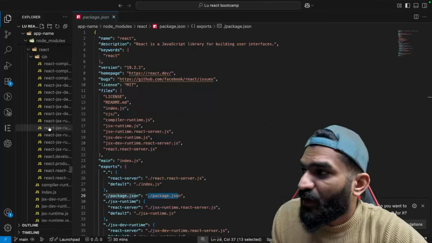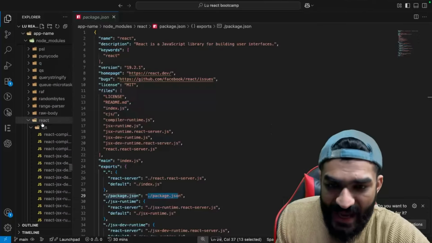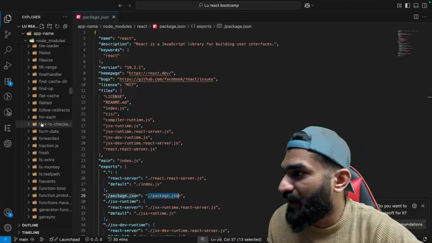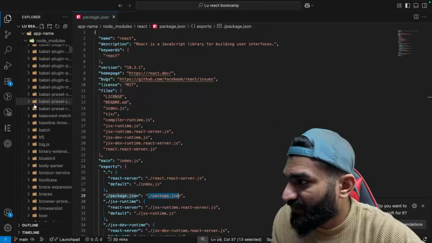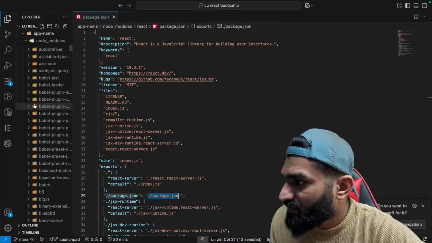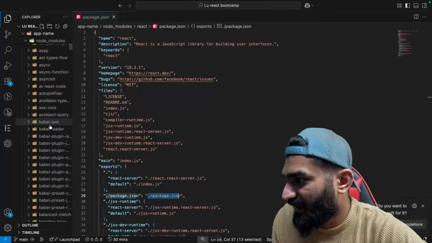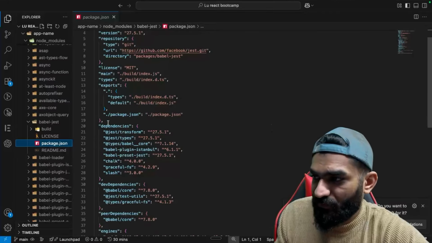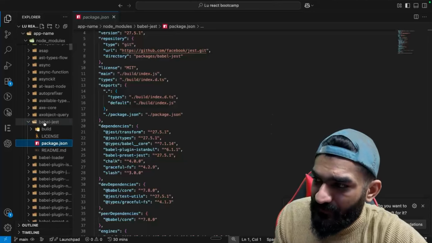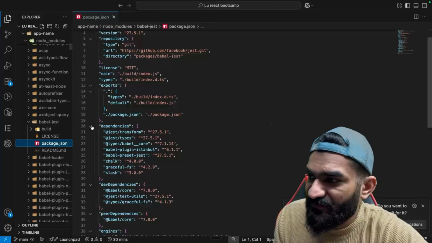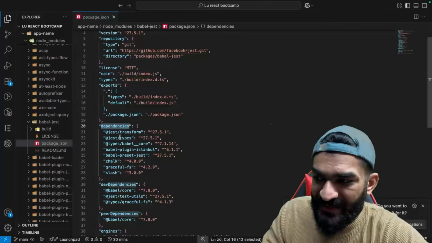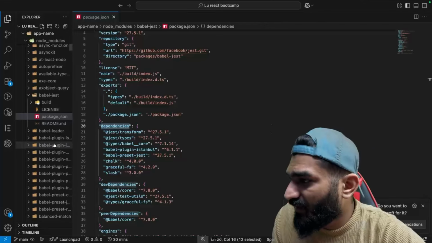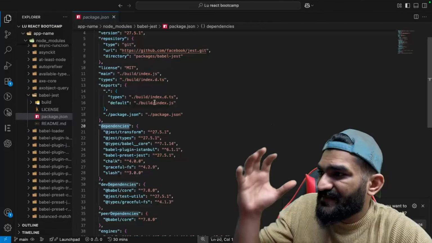Now, all the dependencies which are required to work with React, we have one important thing which is Babel. Let me show it to you. So yes, we have Babel over here. If you see, to run this Babel jest, we have further dependencies. If you see dependencies, dev dependencies, peer dependencies, Babel core, we have all these sub dependencies.